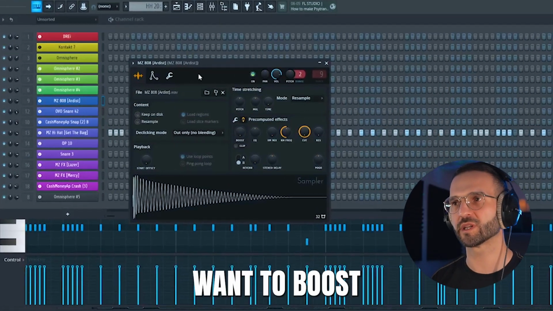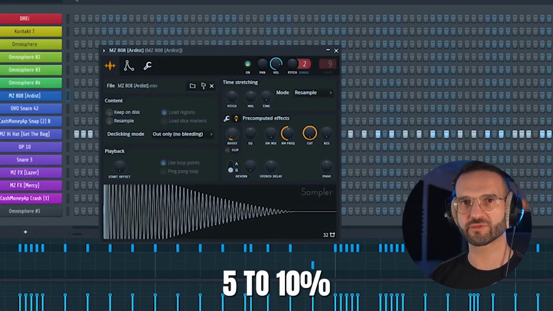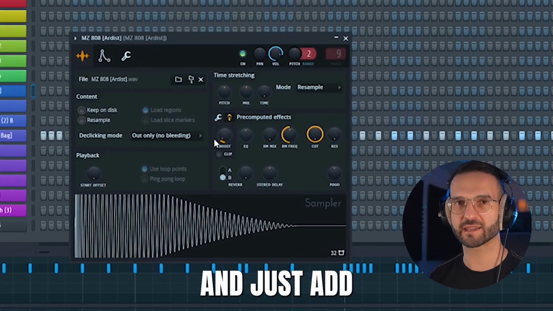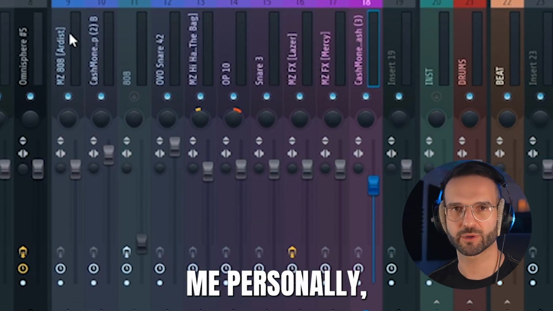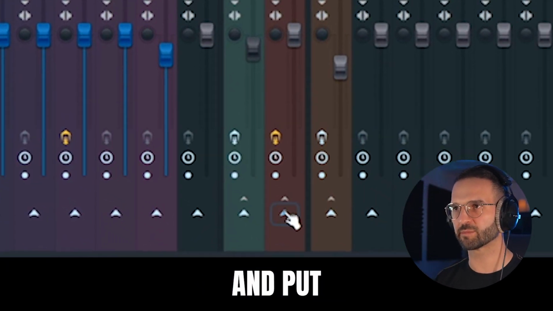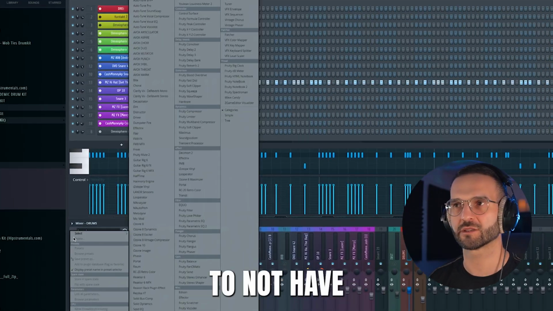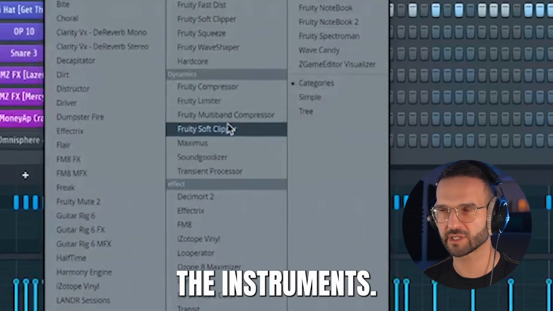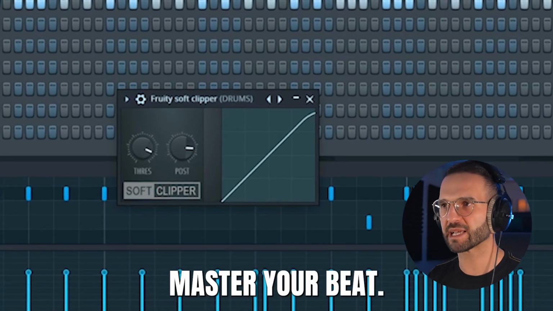You definitely want to boost the gain of your 808 5 to 10% and just add a soft clipper on the master. Me personally, I like to create a drum bus and put the Fruity Soft Clipper on there to not have the drums distort the rest of the instruments. But if you do this, you're going to want to master your beat.